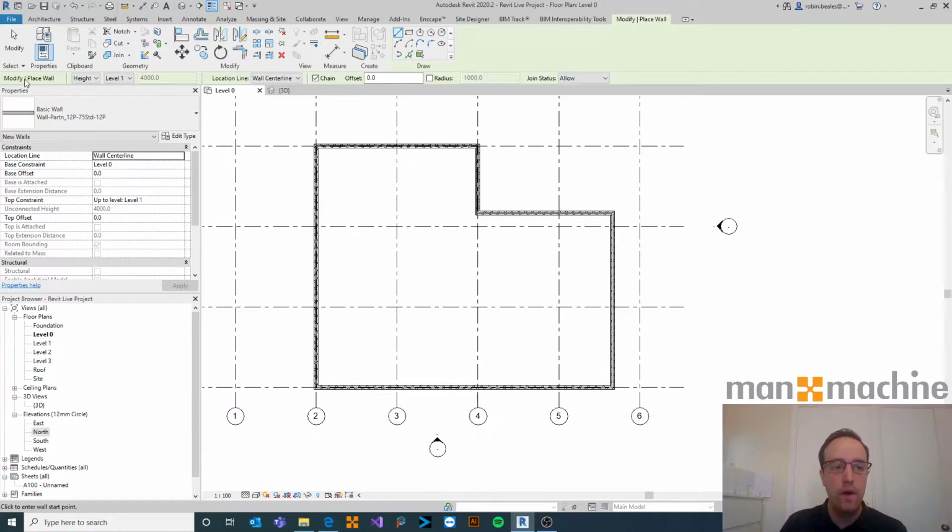Again, note your options here. So we're just going for a default height of 4 meters, which again, for the purpose of what I'm doing this morning, that's fine. It's going from height to level 1. So it's going from where it currently sits all the way up to level 1. It's not an unconnected wall. So again, it's parametric. So it will go from the top face of the floor below up to the underside of the floor above, like you would have for an internal wall.